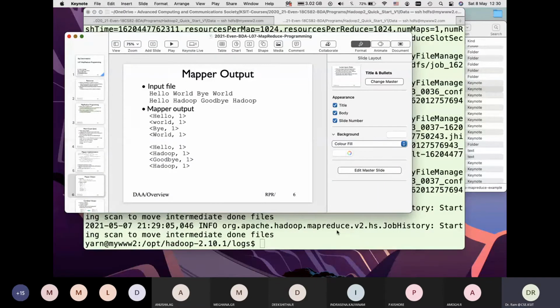So, the output of the mapper. Can you guys hear me? Yes, sir. Okay. So our first line would output hello, comma one, world, comma one, bye, comma one, world, comma one, and the same thing will happen to the second line. And that is what the mapper output would give you.